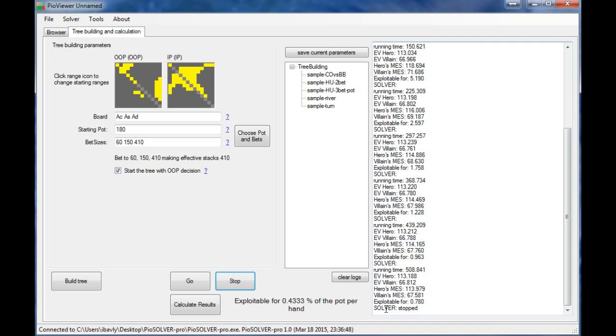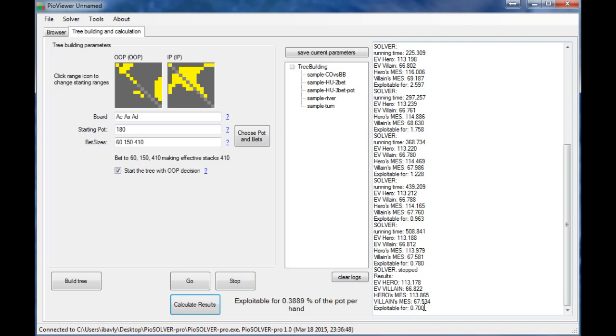You get the message that it's stopped. You didn't necessarily get this output, it might have come a minute before you click stop. So if you want to just see exactly what the statistics are and the solution that you're dealing with, you can click calculate result, and it'll pop up here on the right exactly what the statistics are for the solution that you're going to be analyzing. And that covers everything that you have available to you in the tree building and calculation tab.